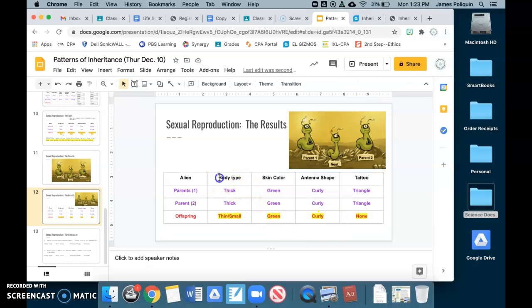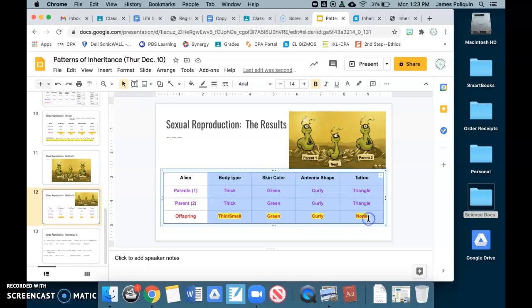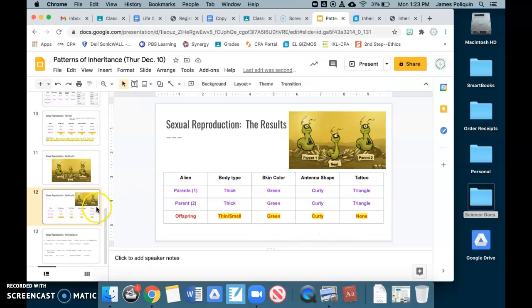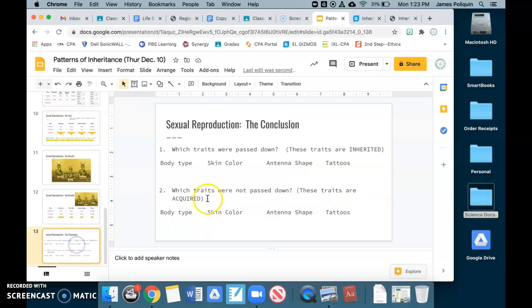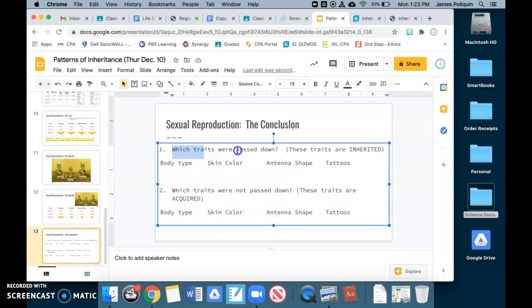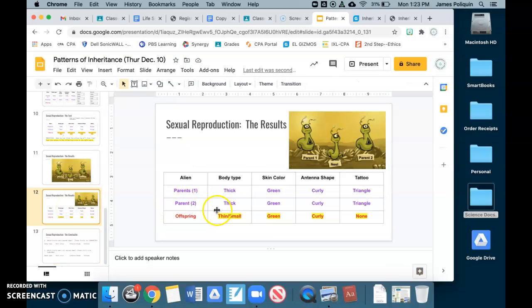So notice how the traits from your parents to your offspring may or may not have changed. So, which of the traits were passed down? These traits are inherited. So you kind of have to go back to slide 12 to just make sure. Which traits were passed down? If they're passed down, that means the offspring will have those same traits. So which of these 4 traits were the same from parent to offspring?